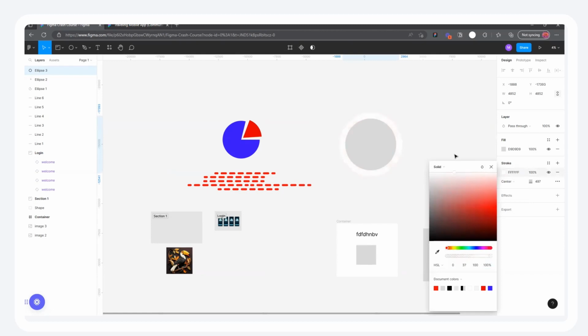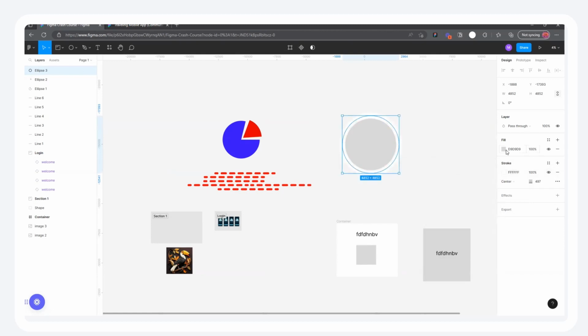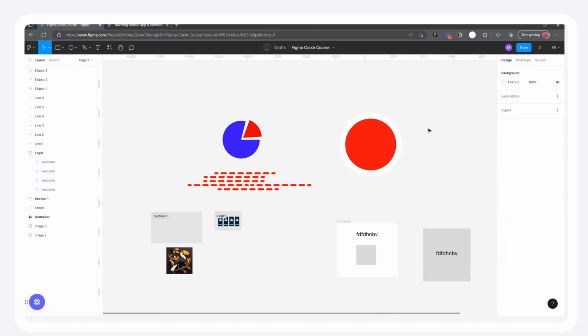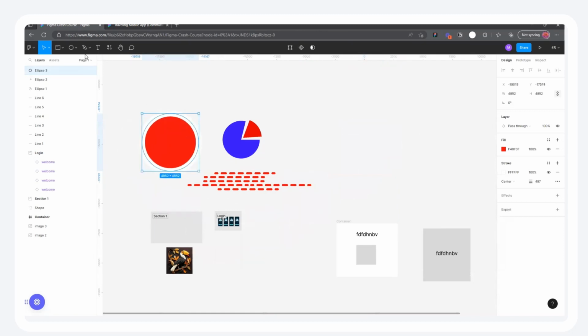You can choose the color. You can also choose the color of the fill of the ellipse. You can choose linear, radial, angular, and so on and so forth. That's it for ellipse. Then you have your polygon.